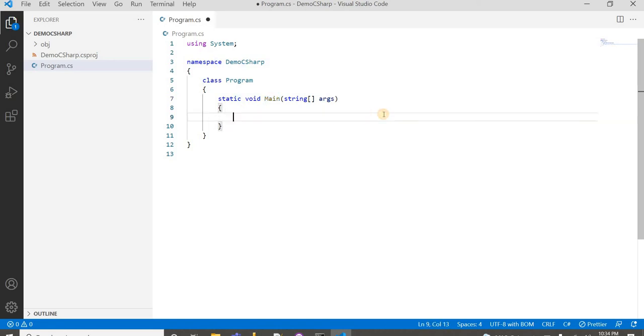So what is a variable? A variable, you can say, is like a box which will hold some value, and data type means what type of value it can hold. For example, a bottle can hold water, right? So water is the data type and bottle is the variable.